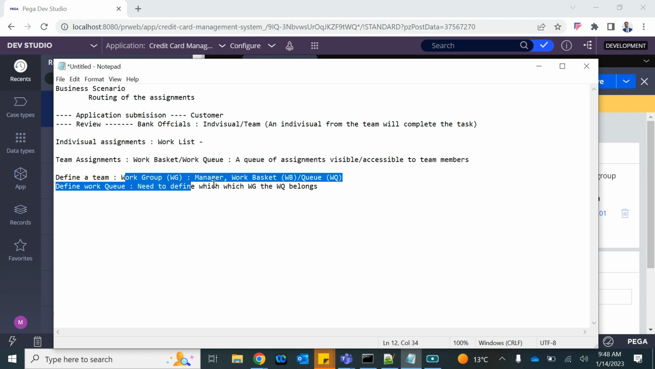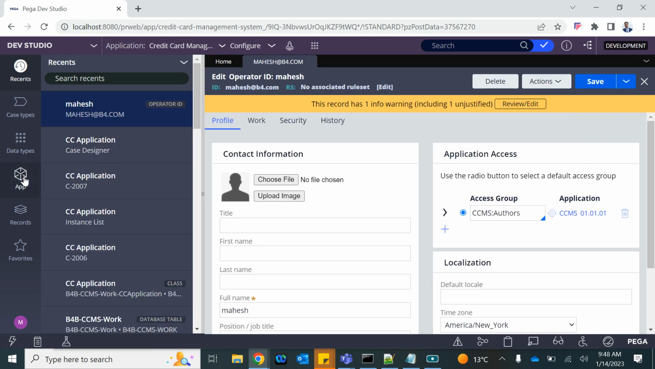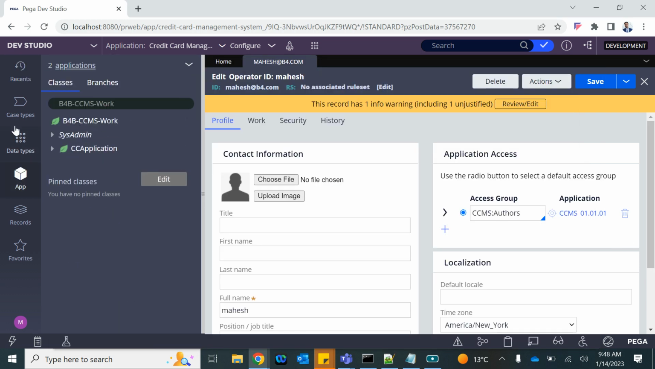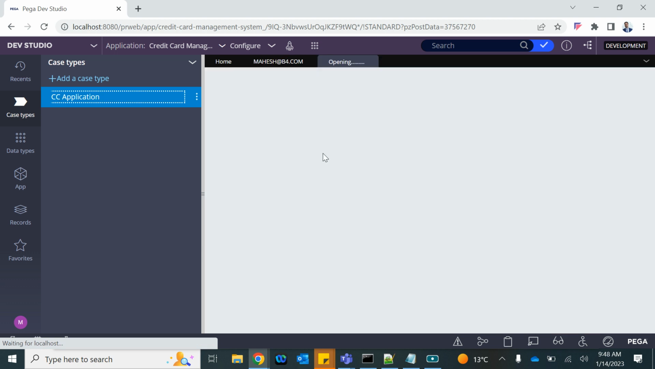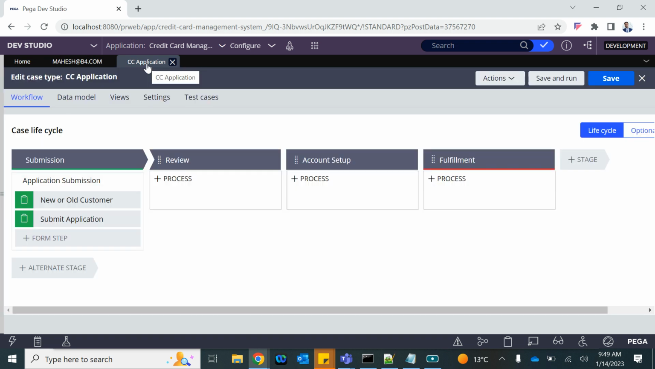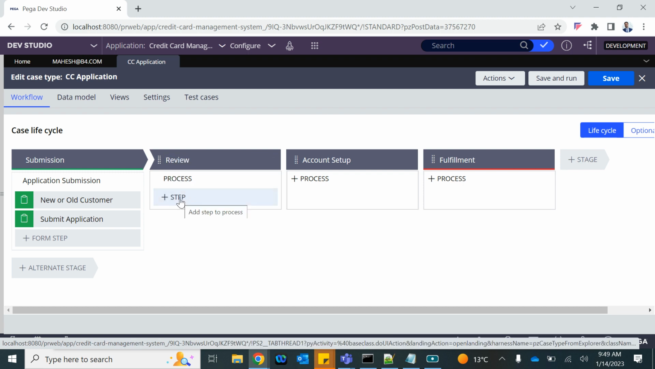So in our credit card application, let's say that the next task that is supposed to be done is approval. Okay, let's say once the user submits that form, it is going to go for review. Okay, review. And for the review, we have a team.